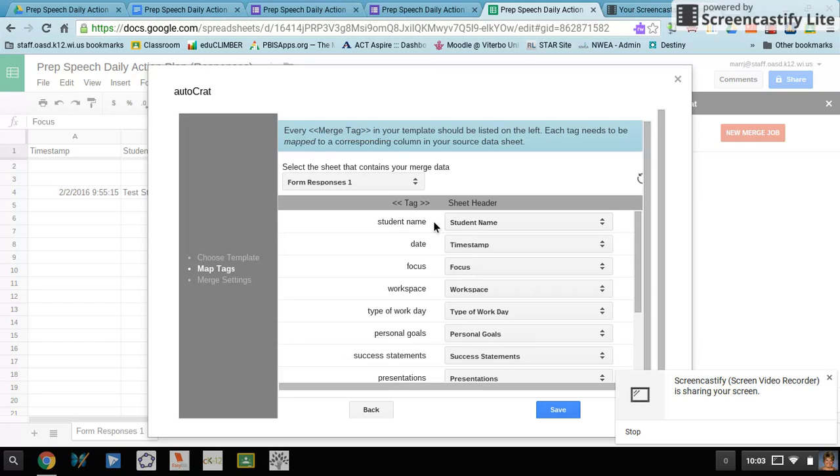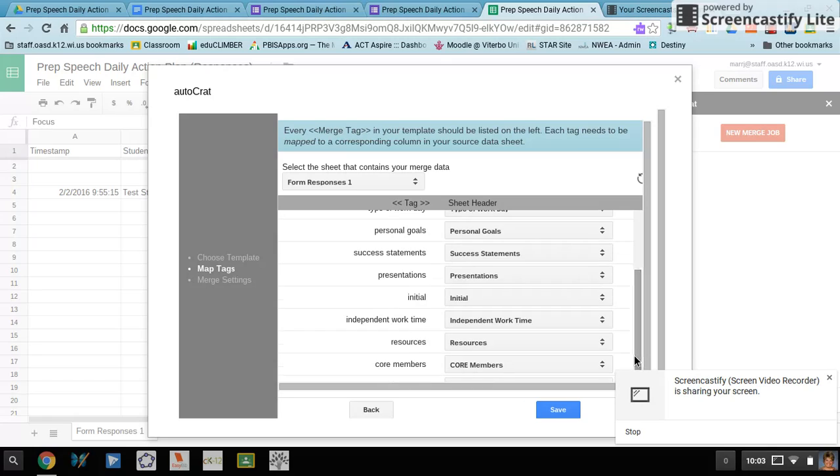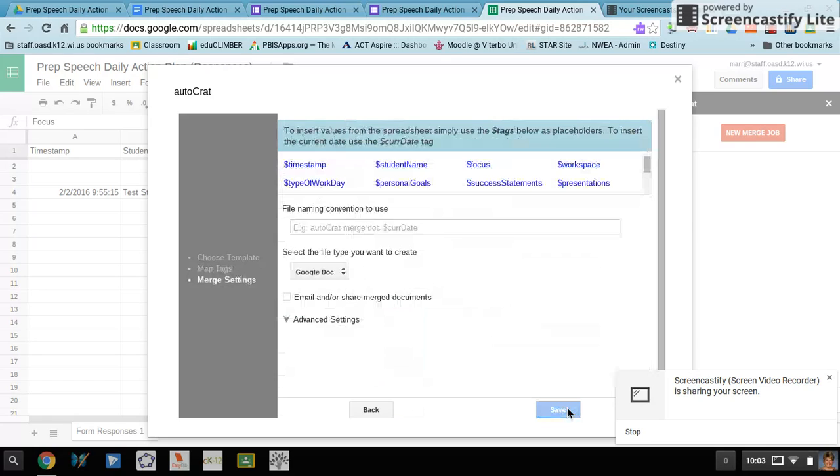And so when you see this, it's real easy if you title them the same way. Student name matches up with student name. The date's going to pull from the timestamp. Focus. Okay, you're just going to go through all those to make sure they match up. And of course, we're going to save.